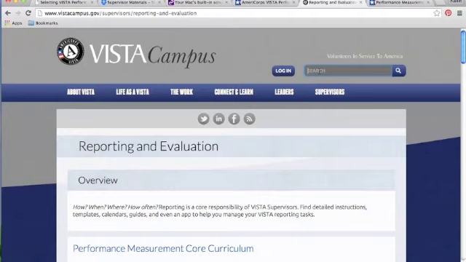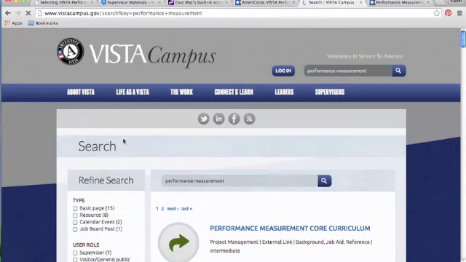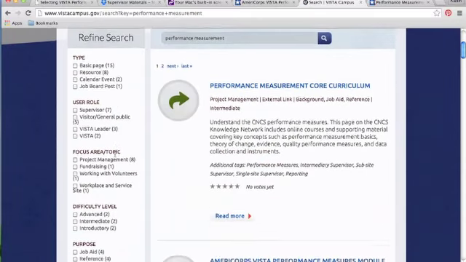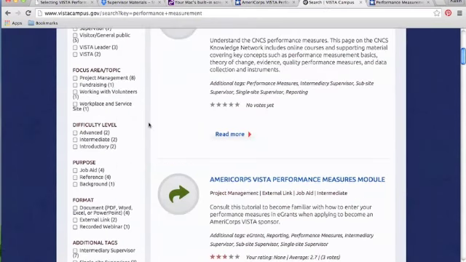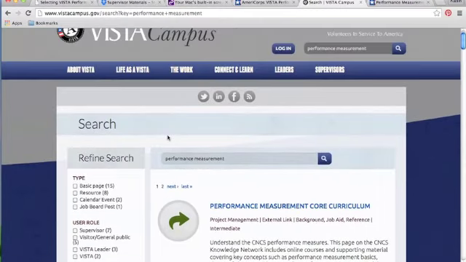You can actually just search here. If I'm looking for performance measurement information, I'll just search, and I can even click on the type. So over here to your left, if I'm a supervisor or I have a particular focus area, if I'm looking for a resource or maybe just a general page, really, really great. I love the Vista Campus, and if you have questions about it, please let me know. Those are just two really great resources I wanted to share with you, because you can find a lot of information about performance measures on those websites.